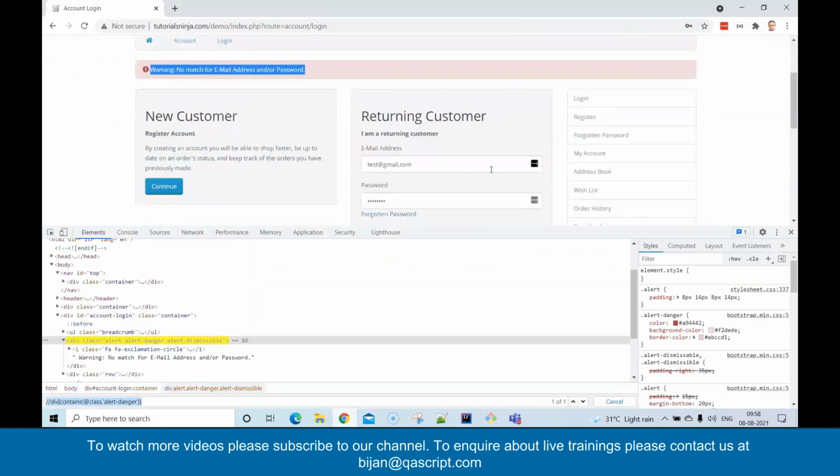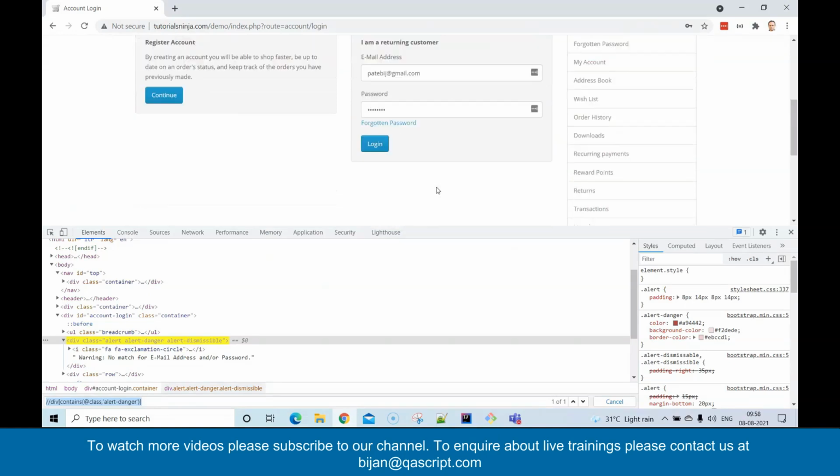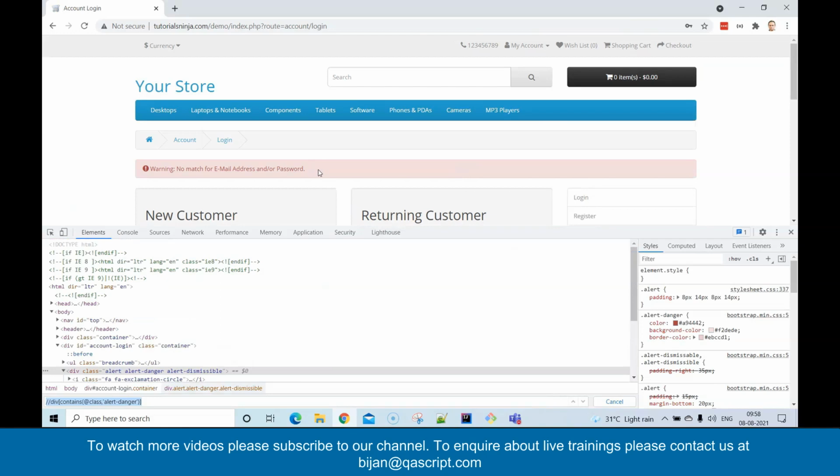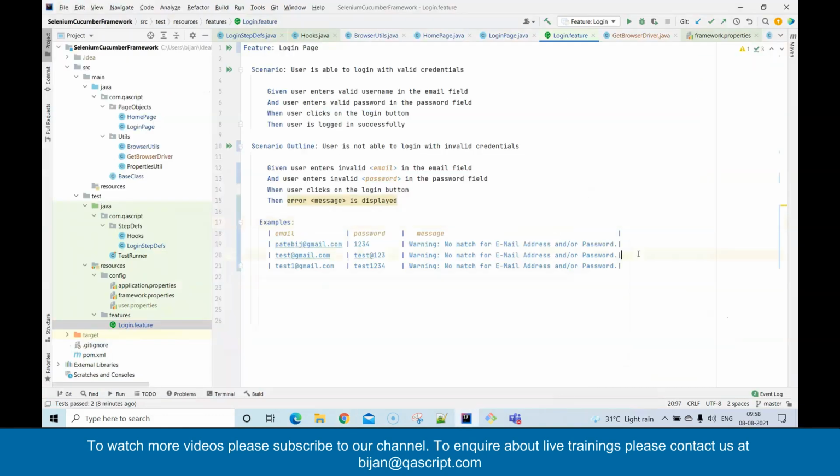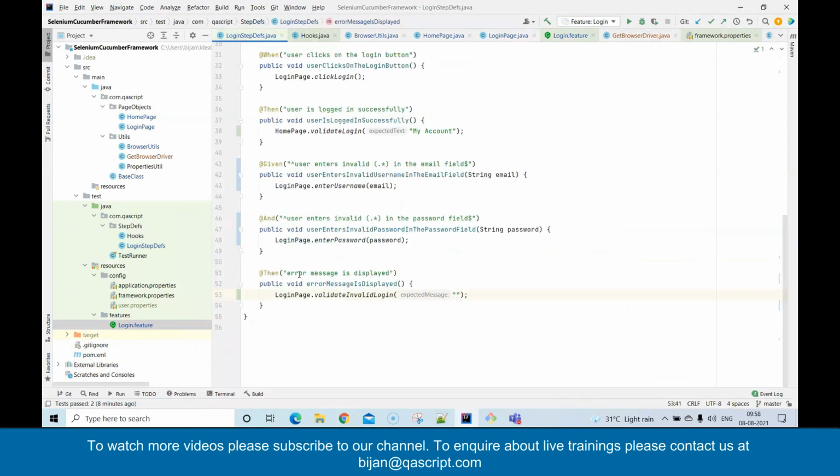So let's verify that at least. If I enter the correct email but incorrect password, we get the same message. Then let's correct the step definition as well, and I'm going to pass the message here.